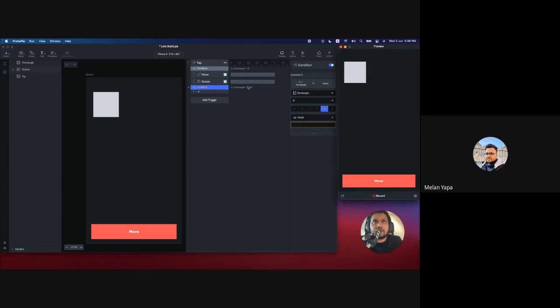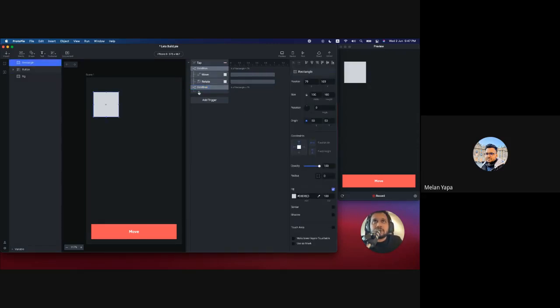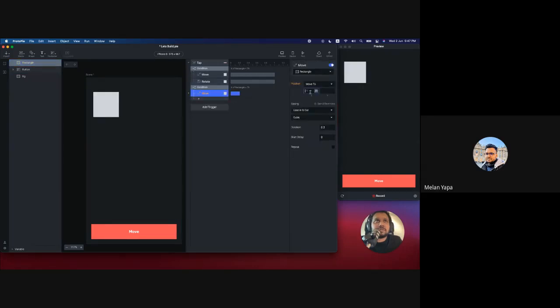Here, what I'm going to do is just check the x position whether it's 79 or not. I'm going to check 79, and if it's not equal to 79, I want this to come back to the original position, 79, and rotate to 0.